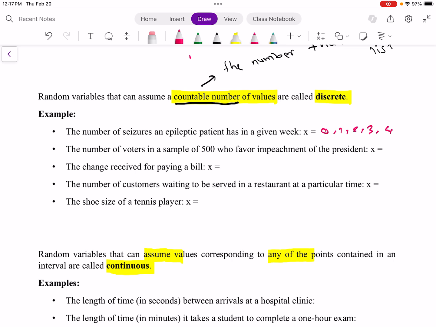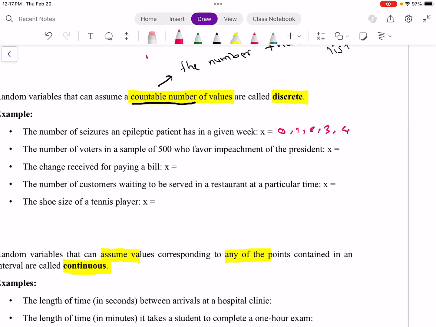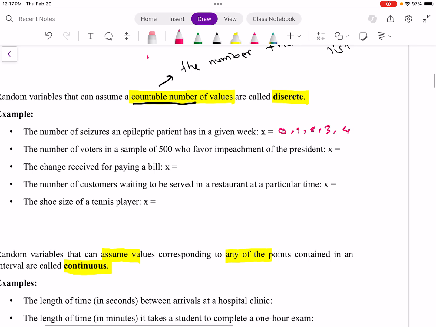The number of voters in a sample of 500 who favor impeachment of the president. Now, what are the possible x values here? What kind of x values does this variable take?